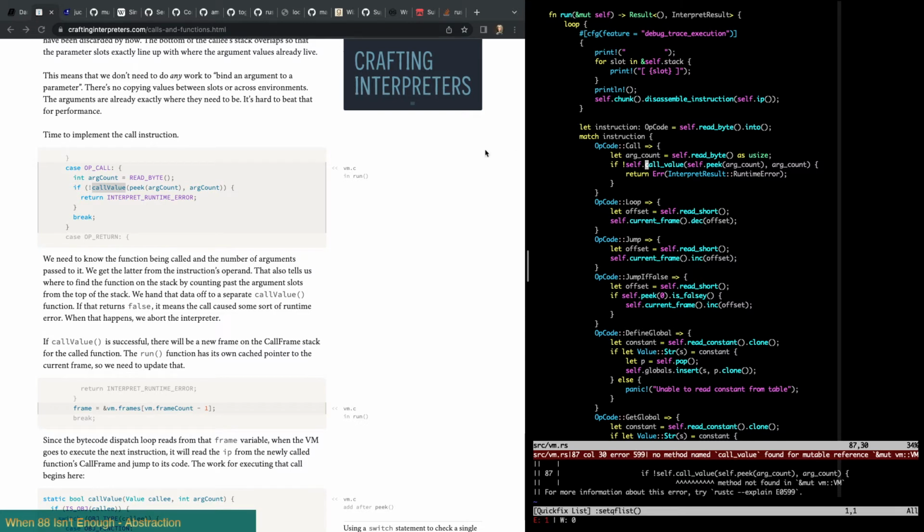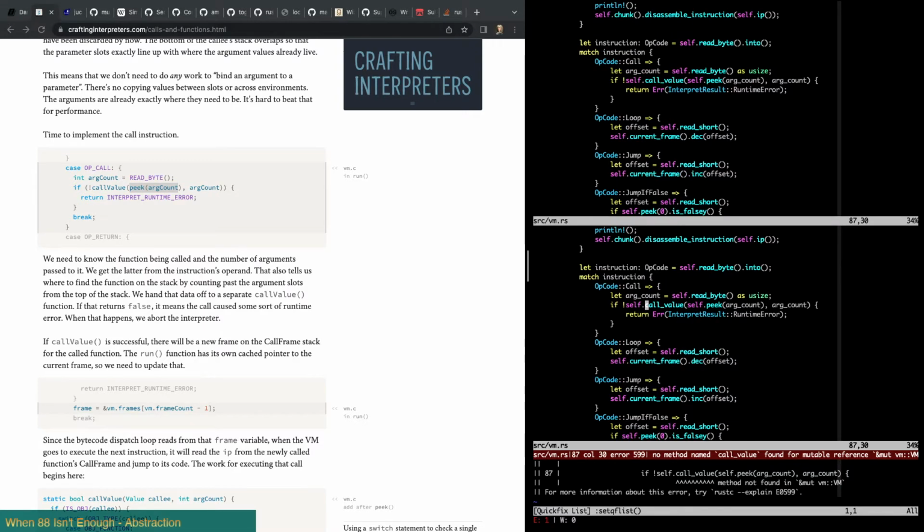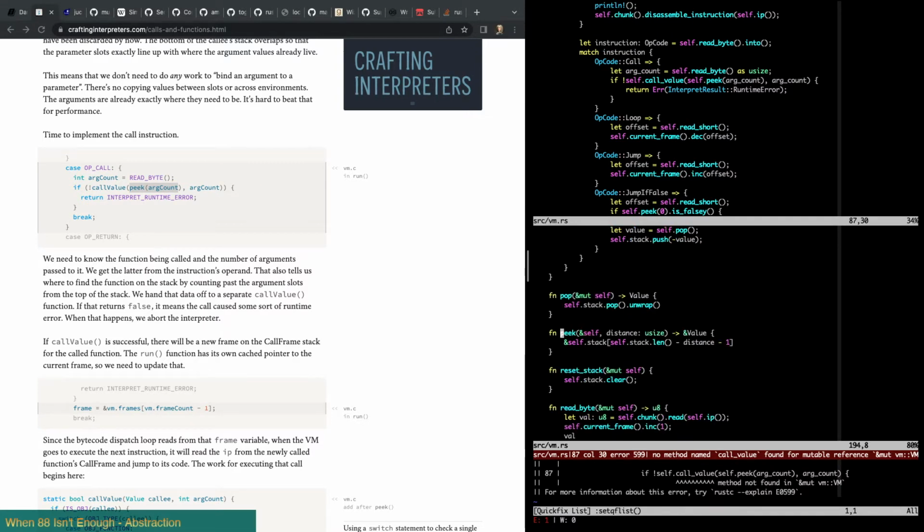All right, so let's write call value. Oh, we have to pop a frame here. We need to know the function being called and the number of arguments passed to it. So peek arg count is the function being called on the stack, right? So this is already on the stack. If we do this, what we're doing is pulling it off the stack. Not pulling it off the stack, but we're probably making a copy of it. No, we're passing back a reference.